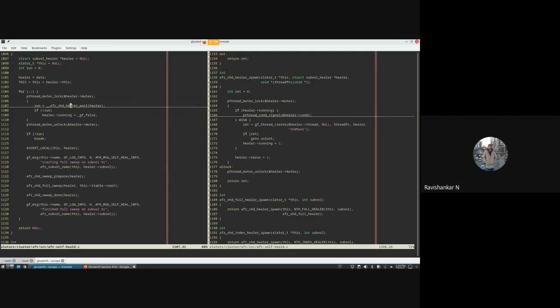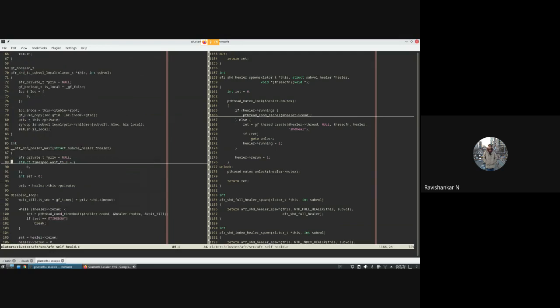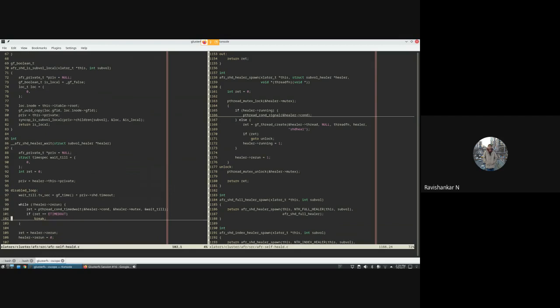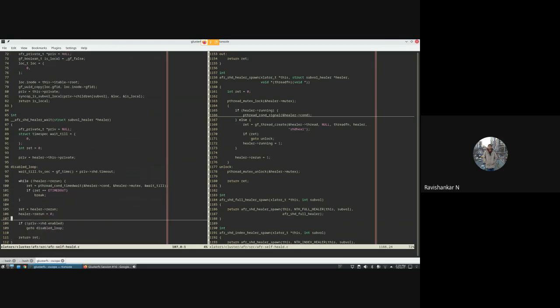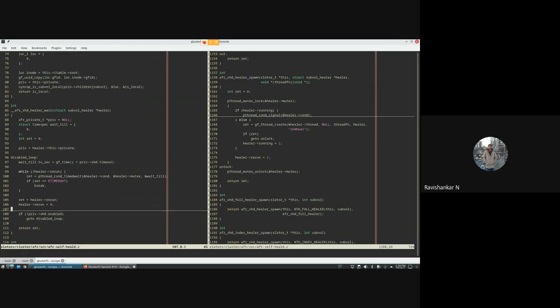If you look at AFR SSD healer wait, it will just keep looping here until the timeout, and if it is not enabled, it will go to disable loop. This is a separate check, meaning if you do cluster volume from the CLI and disable the self-heal daemon, then also the thread will be here just doing a wait. It will come here, go to disable loop again, and keep looping, and it will not do anything.